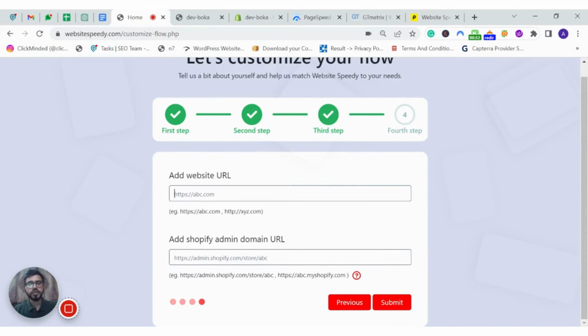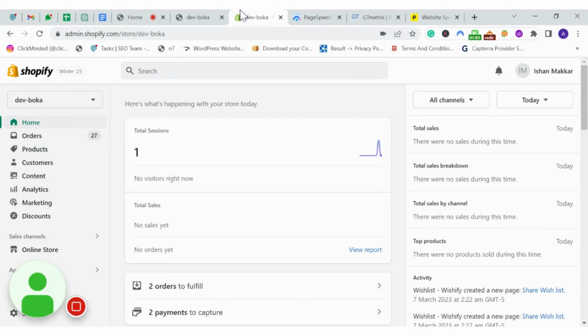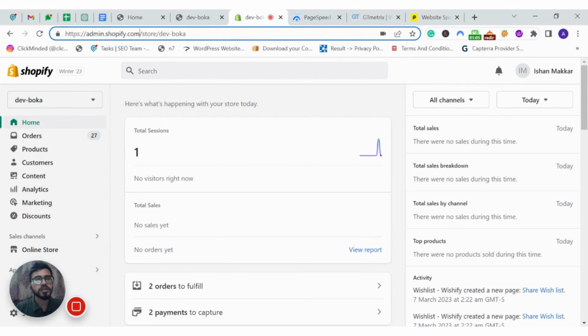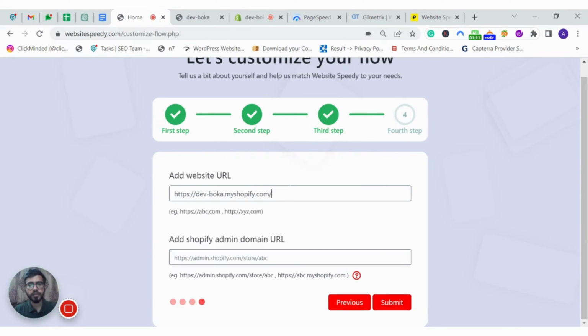Here I need to enter my Shopify admin URL. As you know, we have a separate Shopify admin URL, so here is how you can find it. Go to your Shopify admin. Copy this URL. Go back to our platform. Paste the URL.